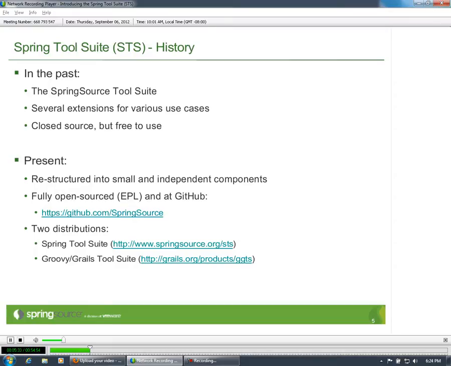Those projects are now all hosted on GitHub, so you can take a look at that. You can take a look at every commit that we do for the tooling there. It's at github.com/SpringSource. And with these individual smaller components, we are now able to distribute 2 different tool suite distributions to you.